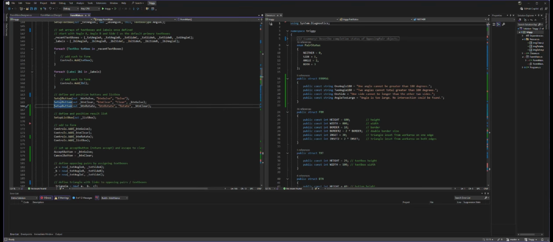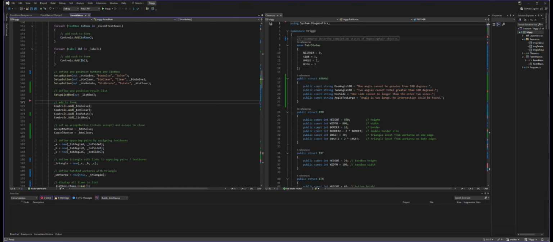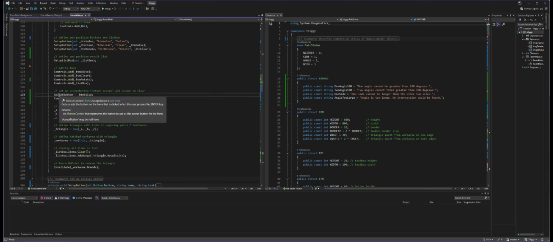So each button is set up below the button above. I set up my solve button, and then below that I have my clear button, and then I have my rotate button below the clear button. That way I can locate them all fairly easily. Set up the list box on the right hand side, add those controls to the form, make the accept button the solve button, so when you push enter it solves it, when you hit escape it clears it.